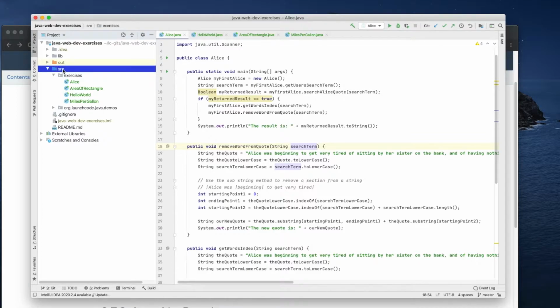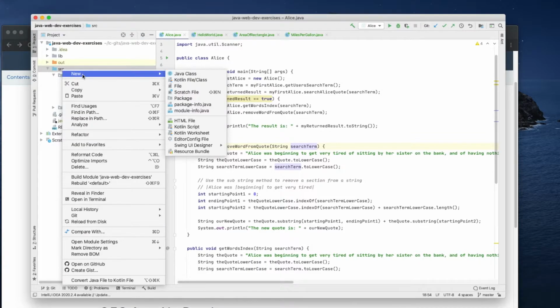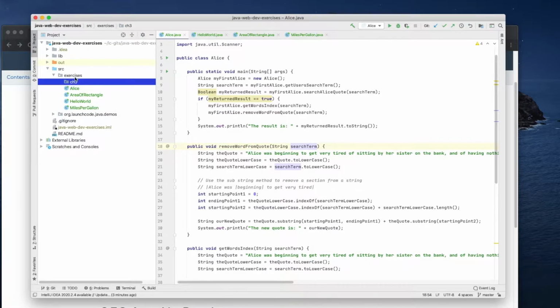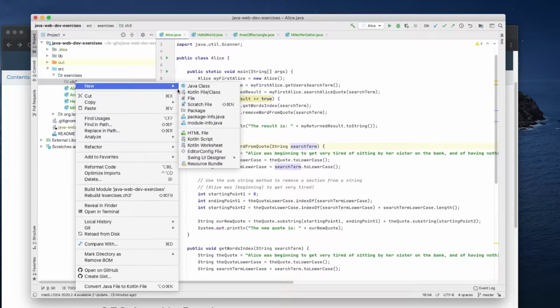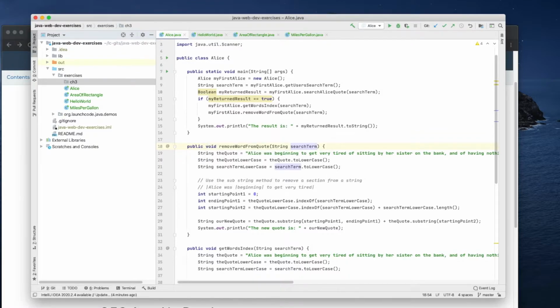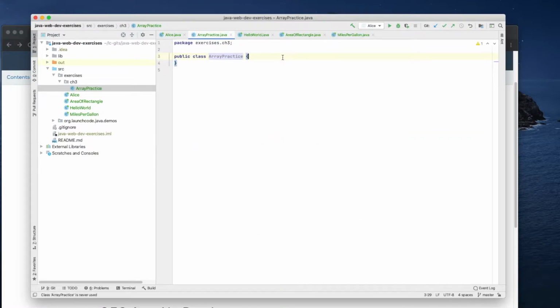But in this one, I'm going to go ahead and create a new package that's able to separate our past exercises from this one. And I'm going to call it exercises.ch3 or chapter 3. And we see that this package was created inside the exercises package. So I right click on ch3, I press new, and then Java class. And in here, we have to deal with arrays. I'm going to create my class called array practice. And great, we've created our array practice class.